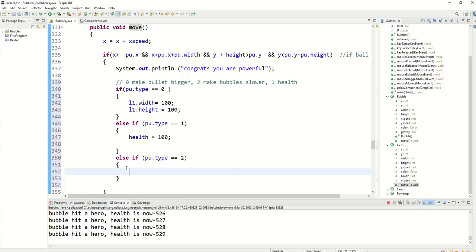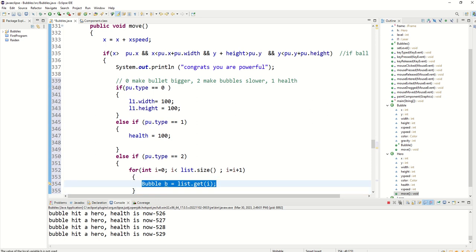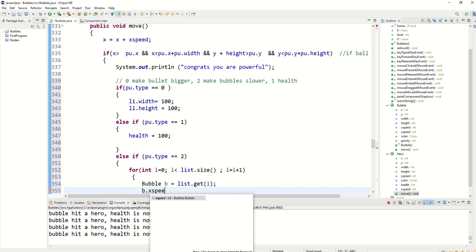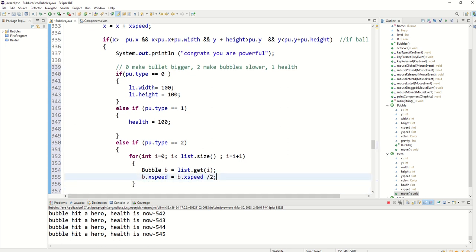So now what I want to do is when I hit that bubble, right, I have a bubble. That's every bubble in the list. And what do I want to do? I want to say b.xspeed equals b.xspeed, I don't know, div 2. b.yspeed equals b.yspeed div 2. Usually when you do this, you have to cast it as an int because that could be a fraction, so we have to round it. You say if it's not an integer, make it an integer.